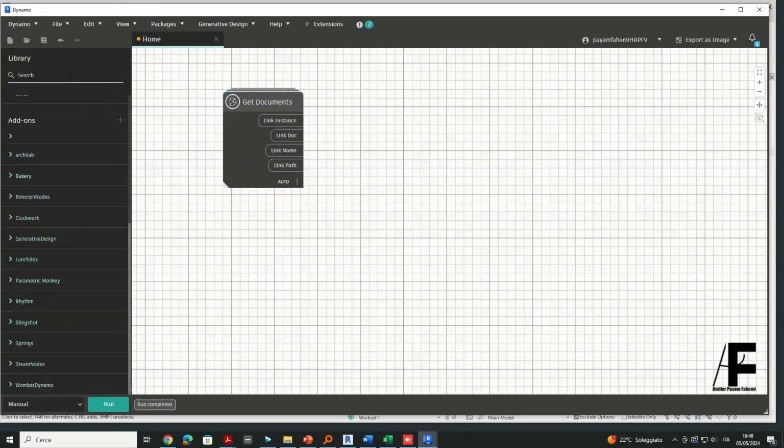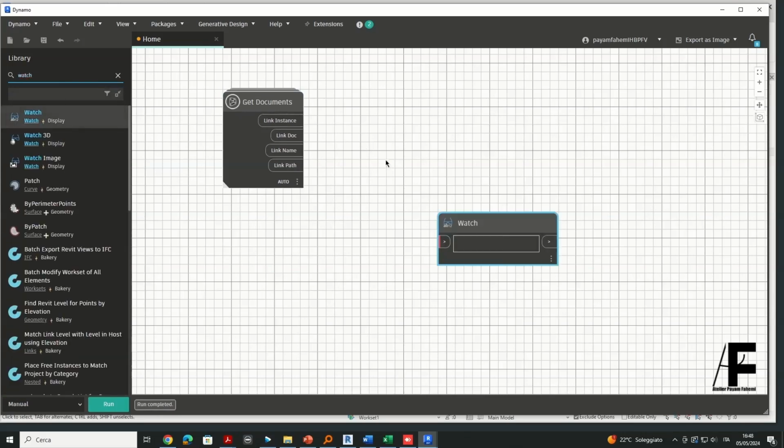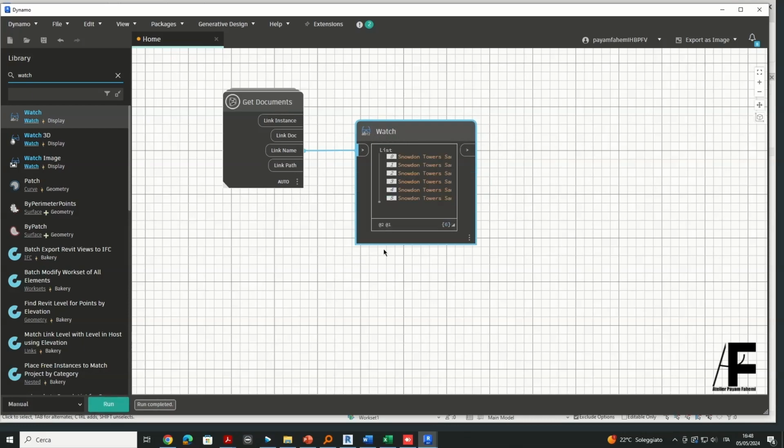Now, for the first step, we need to see what's going on in the model. So let's bring out a Watch node here, and in this case we need the names because we are going to name our worksets based on the links. So here we have our link names as a string.